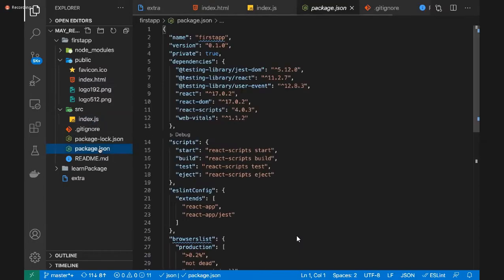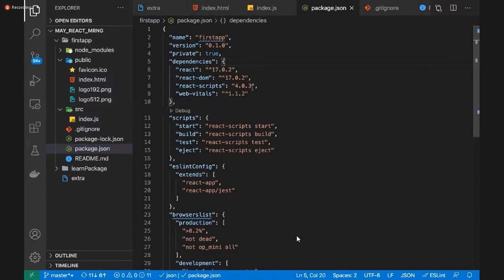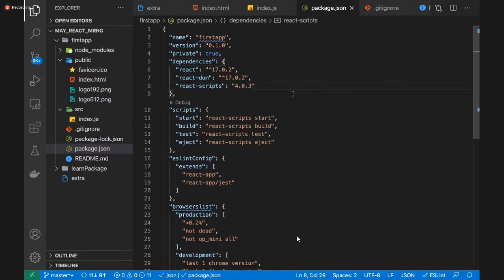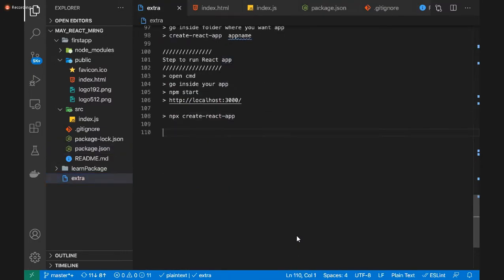Now the package.json contains three main packages. These are the three main packages required to make a React application. The first package is React. React is a main library. I'll write down the summary of this package also. First is React.